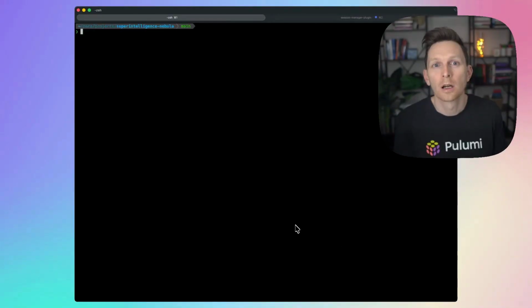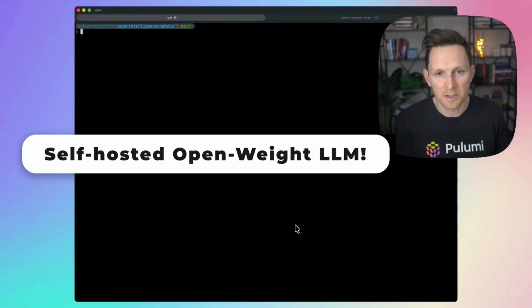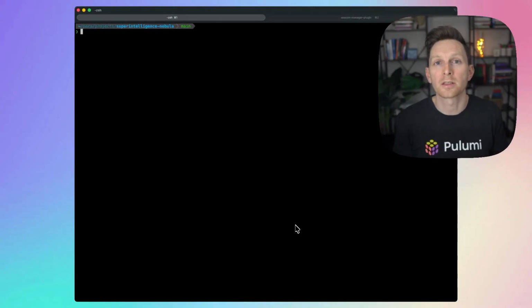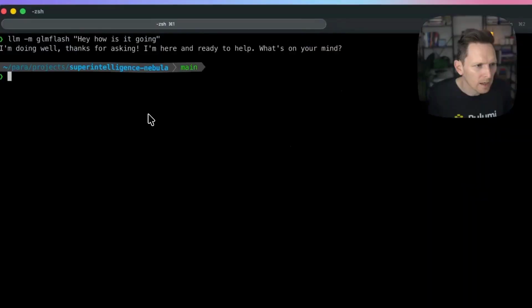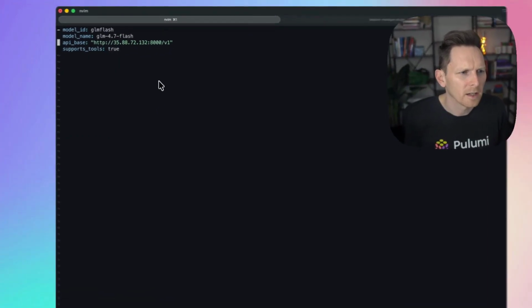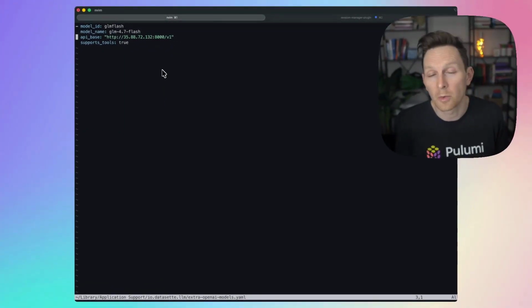Just wait. So now that my model is running, right? I could use it since it's agentic. I could hook it up to Claude Code, but I like to use this LLM tool from Simon Willison. And the way I have this configured is here. So I just need to set up an alias that points to that.